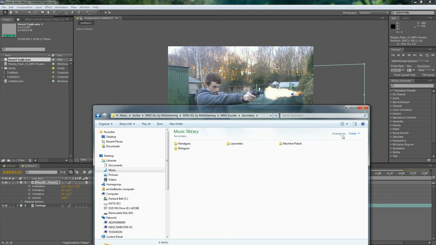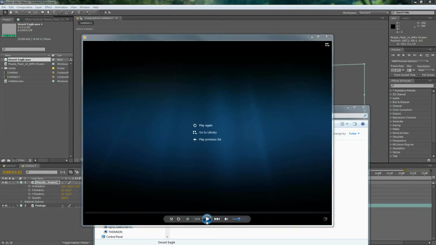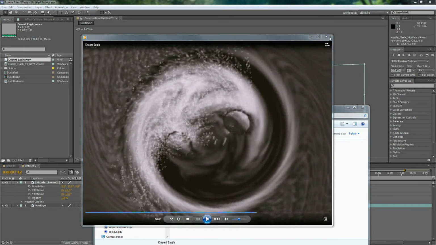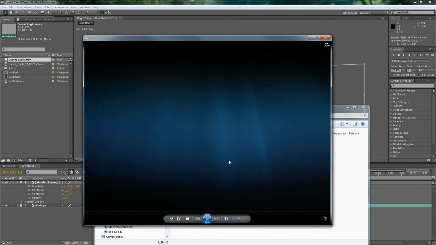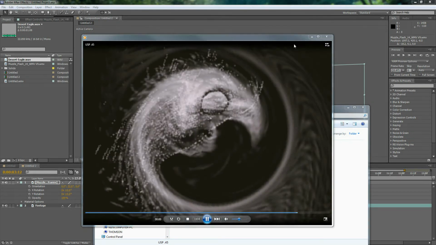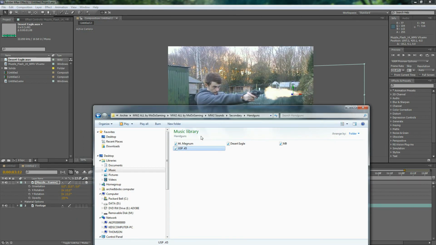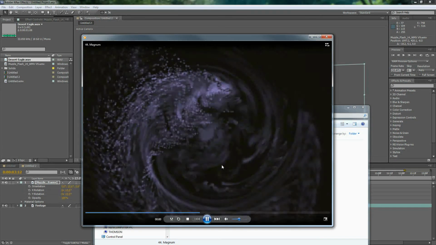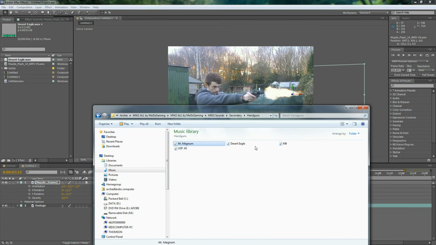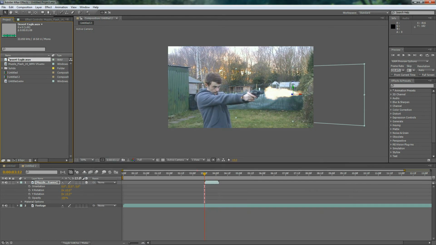We're going to use some secondaries. We're going to use some handguns. Actually, should we use a shotgun? Why not? No, that's a bit too stupid. We'll use handgun. That sounds pretty good. The USP sounds good as well. I don't really want to use a magnum, a bit too obvious. No, we'll use the Deagle. The Deagle's already in there.